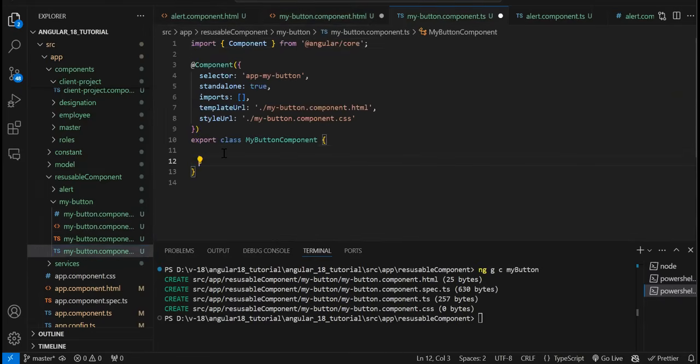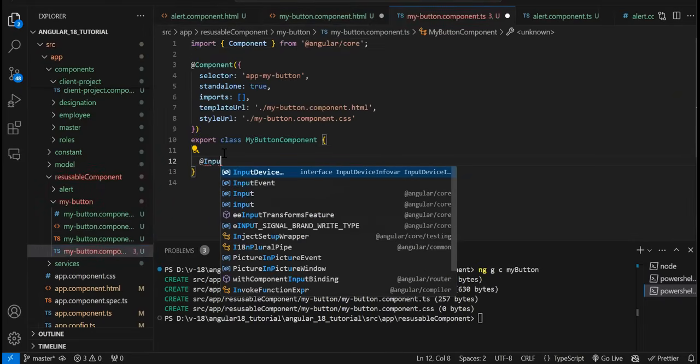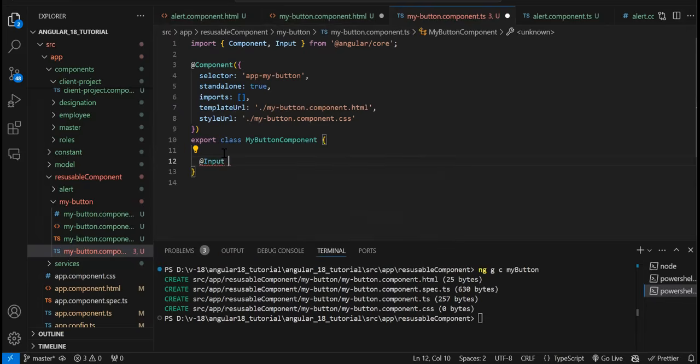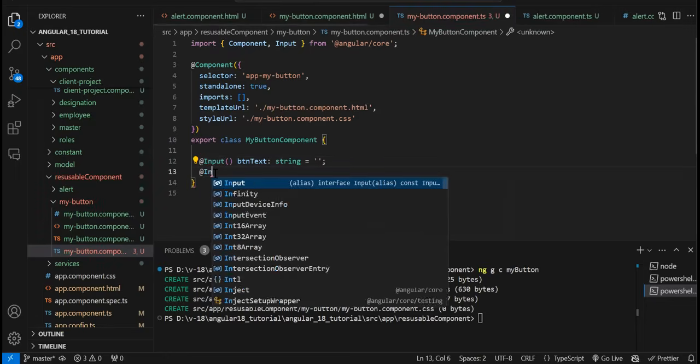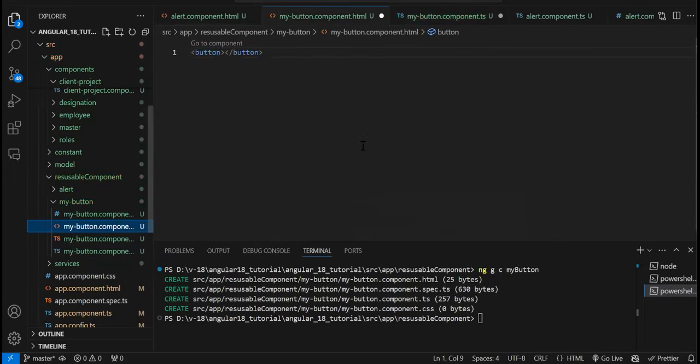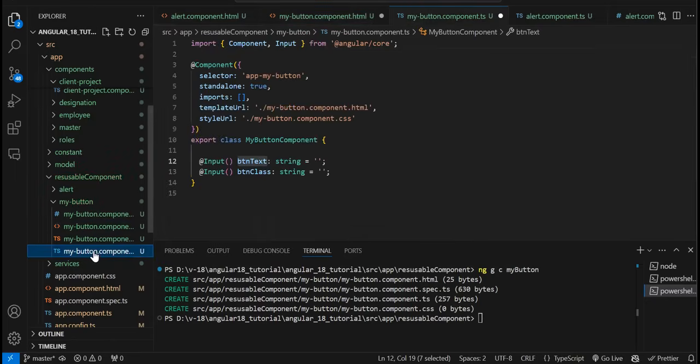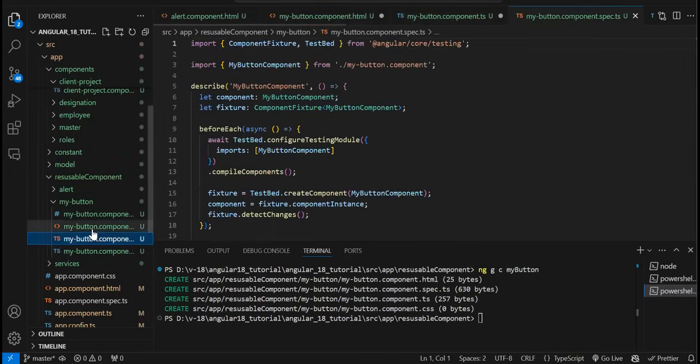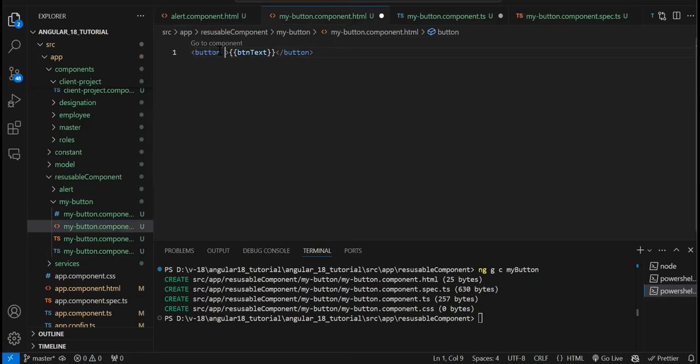So @Input(), buttonText, data type will be string = ''. And second input will be for class, like what type of class we need to show. @Input(), btnClass, again string = ''. Fine. So we have created two inputs. Let's bind them also. So button text will go over here in interpolation, and class name we have to add over here. So this is the variable. This we will add over here by property binding.